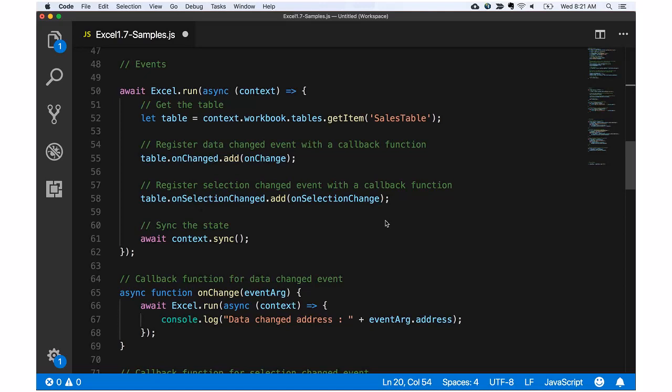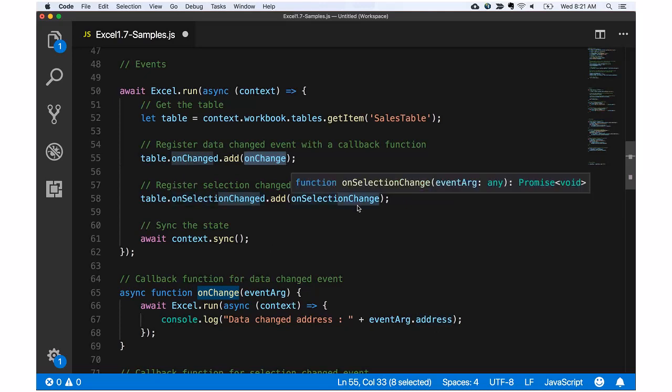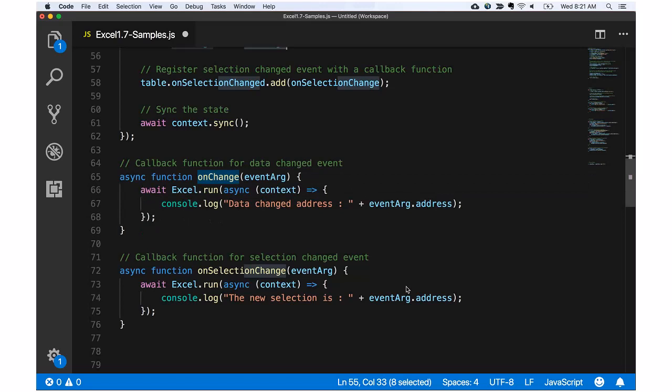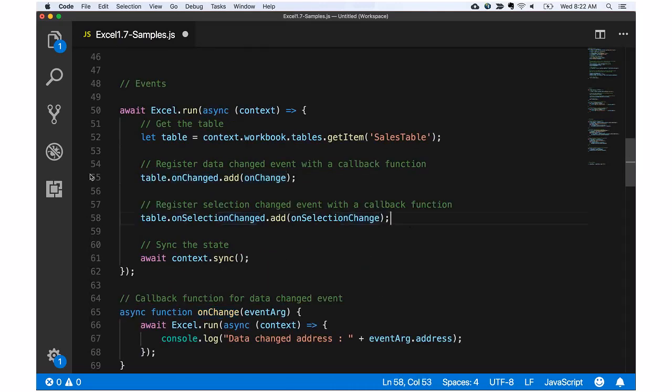So now what I'm trying to do is to register for data and selection changed event on a table. So I get the sales table, and on it, I say, okay, I'm interested in the on changed data event, and I add a function as a callback. And all that callback is doing is just showcasing the address on which the data changed event occurred. And I also say, okay, if the selection changes, I'll call another function which just shows the address of the selection. So that's as simple as it gets. So all you need to do is, on a given object that we support, look for on and then a set of events, and then subscribe and unsubscribe to the event itself.